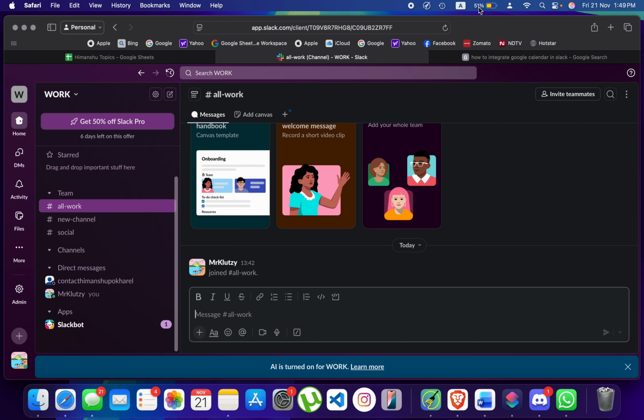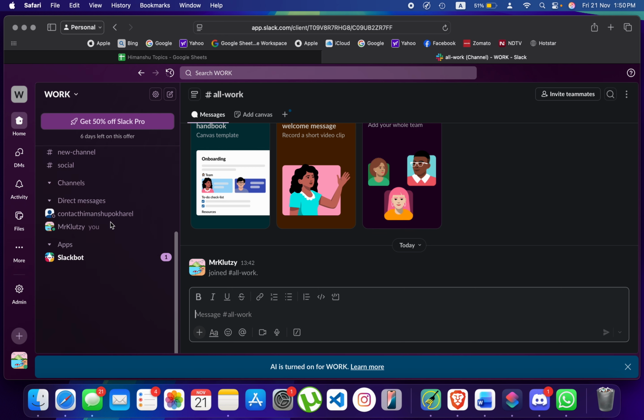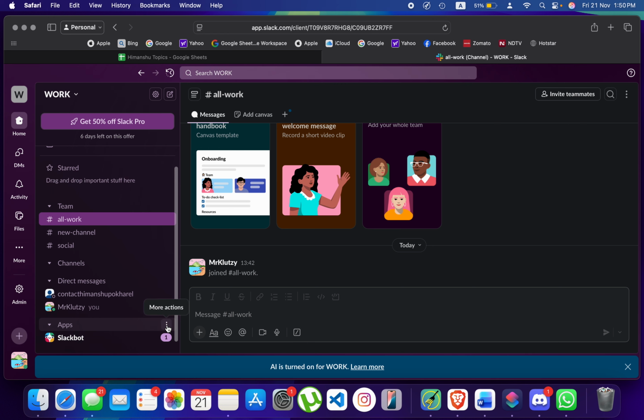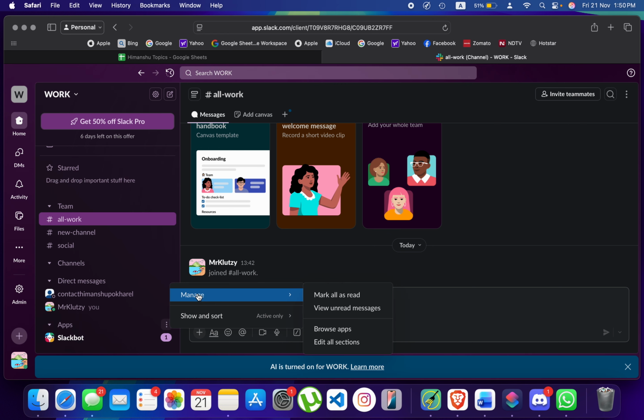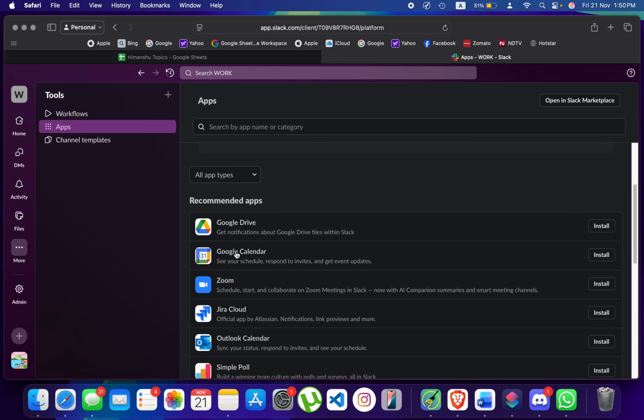So first things first, make sure that you have already logged in into your Slack account. And once you've done that on your workspace right over here, all you need to do is on the bottom left, there's going to be apps button right over here. Simply click on the triple dot icon and then click on manage and then click on browse apps. Once you've done that, all you need to do is go down and then there's going to be Google Calendar. Simply click on install right over here.